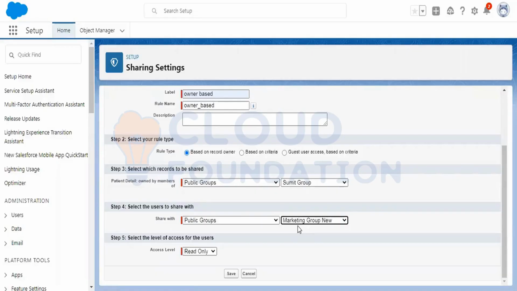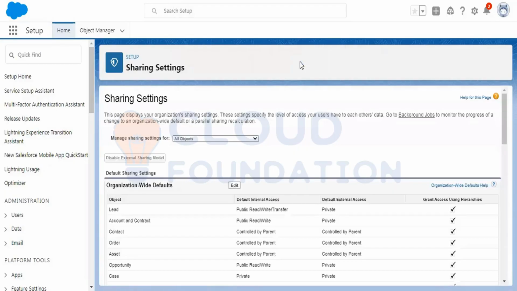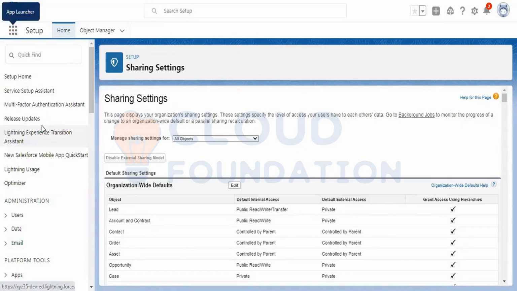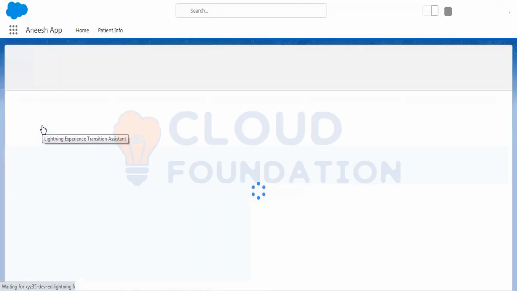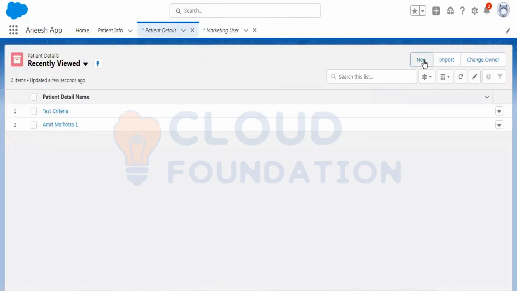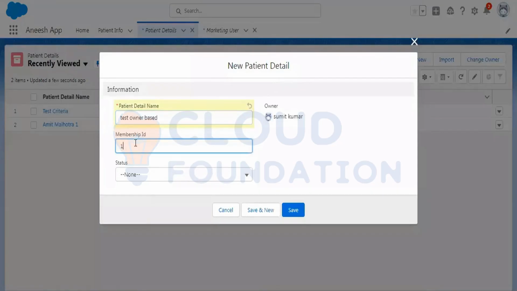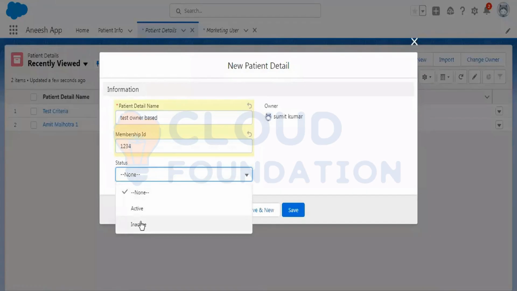And what should be the access level? It should be read only. Let's click on save. Now let me quickly create a patient detail record. Test owner base. Just remember the name of the record. I declare 34. Status I am giving as inactive.